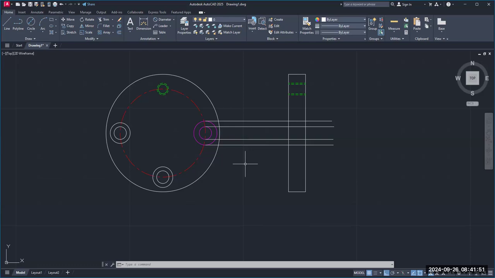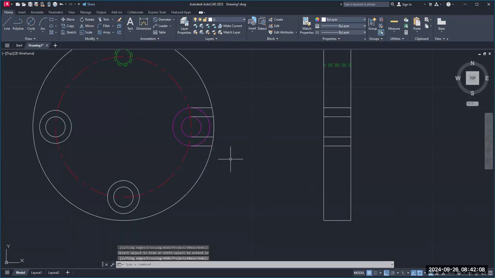Now we want to pull out our pair of scissors again, right? Go to trim. And we're going to click here, here, here, here, here, here, here, here. Enter. Over here, what remains, just type in E for erase, enter, and erase these lines. Enter.